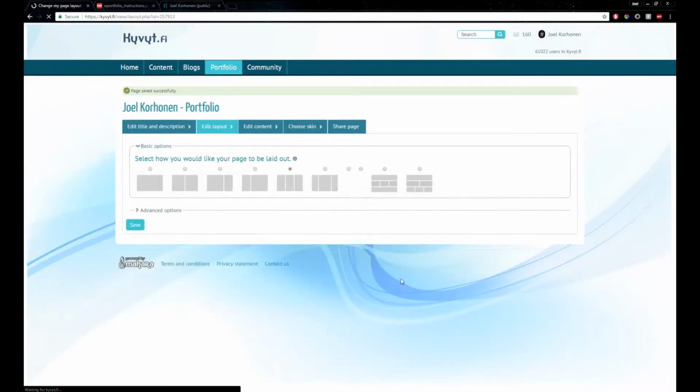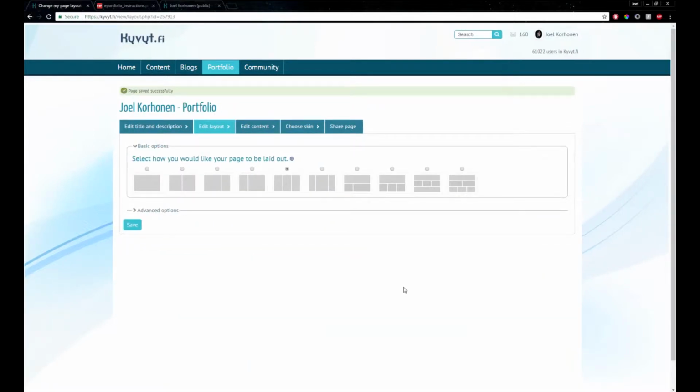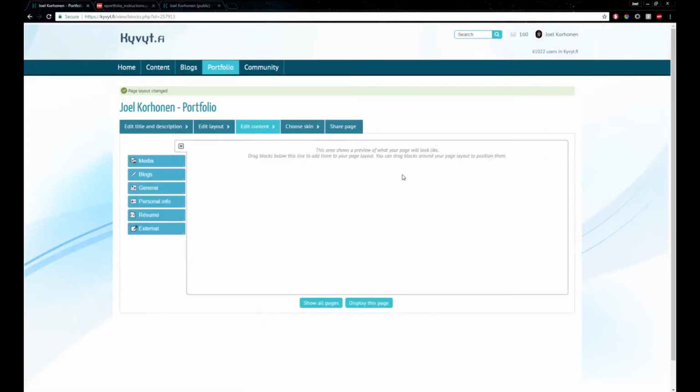Okay, let's click Save. The next step is to edit the layout of the page. You will soon see how this affects the content. I'm going to choose a pretty simple layout with a larger column on the left and a smaller column on the right. And then save. And remember that everything is changeable afterwards. If you make a mistake, no worries.